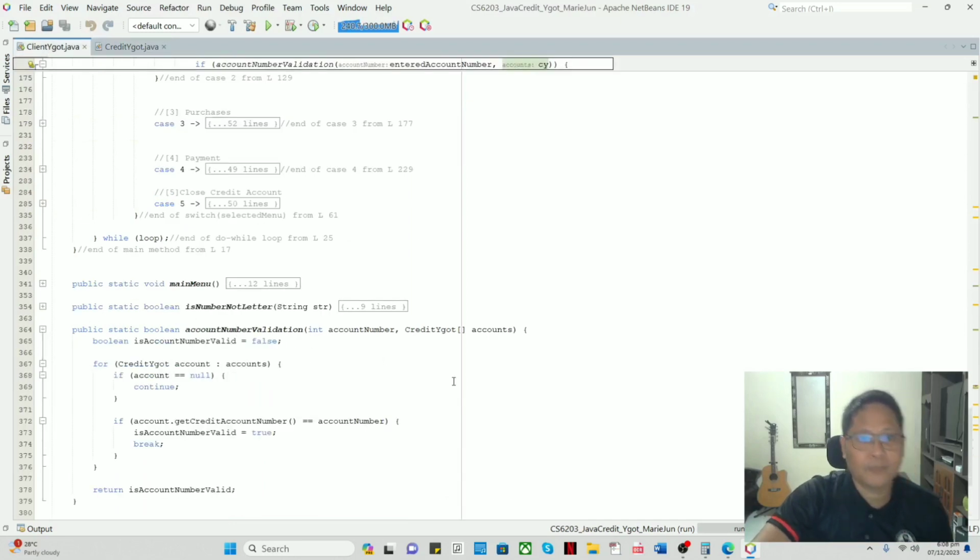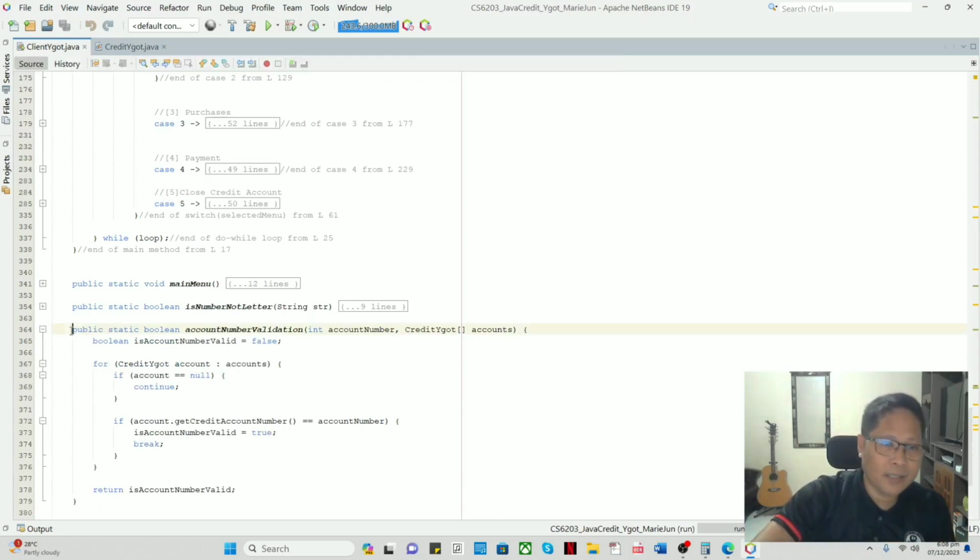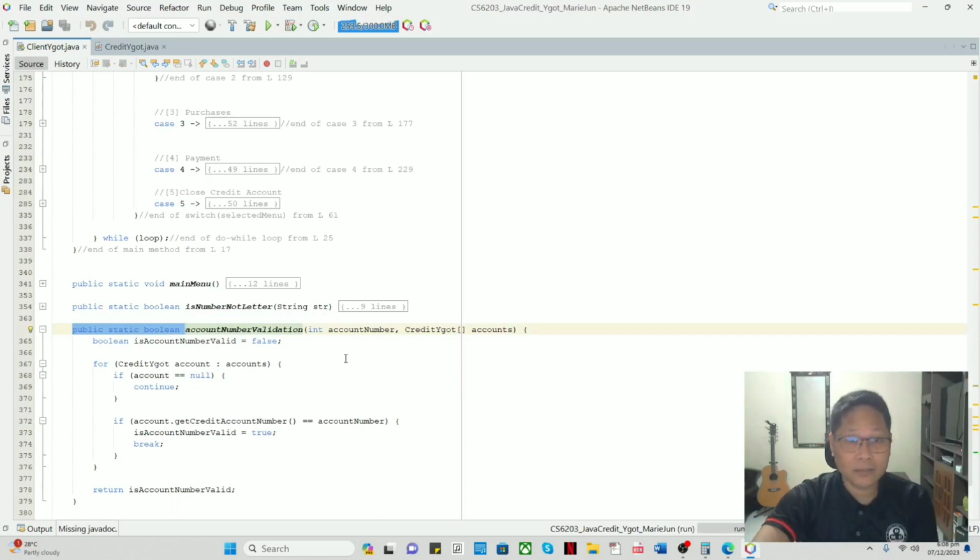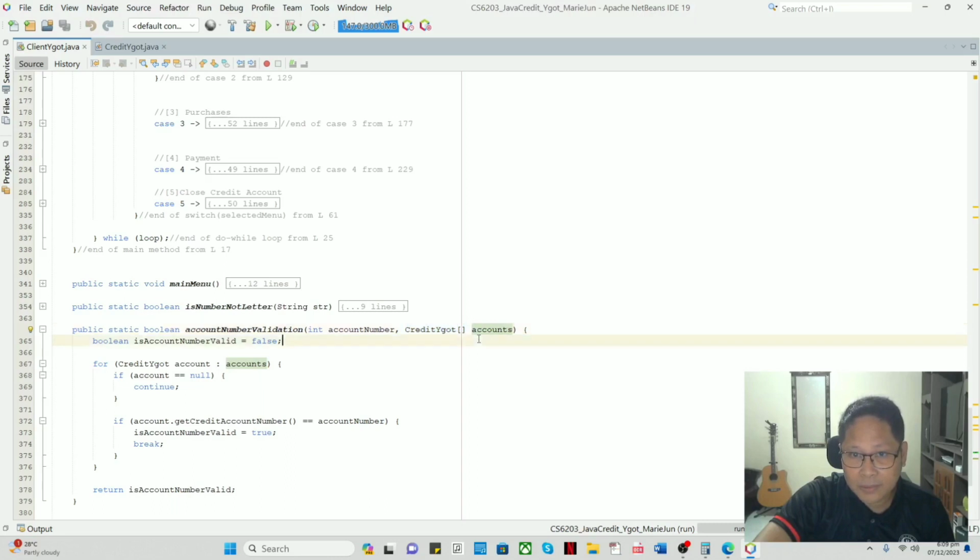Okay, this one. So this is again a static method. That's why I can directly call it without using an instance. So this is account number validation. We have parameters here, account number, which is the integer, and the credit account, which is the accounts one here.